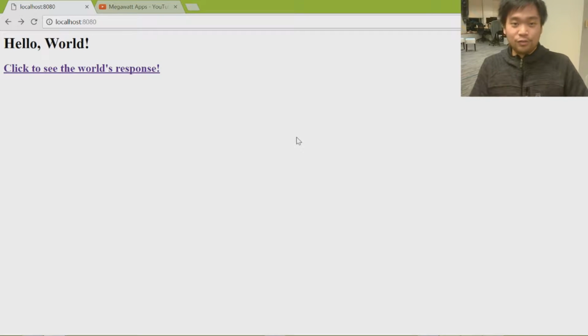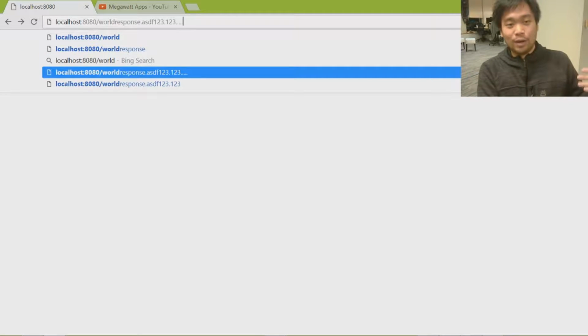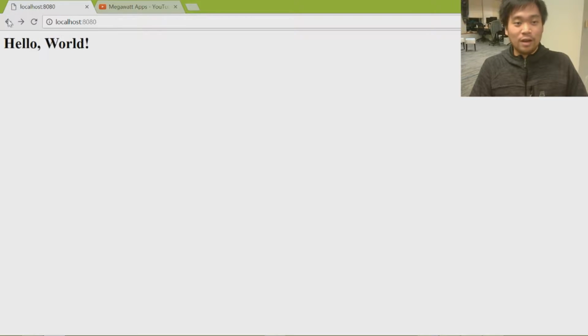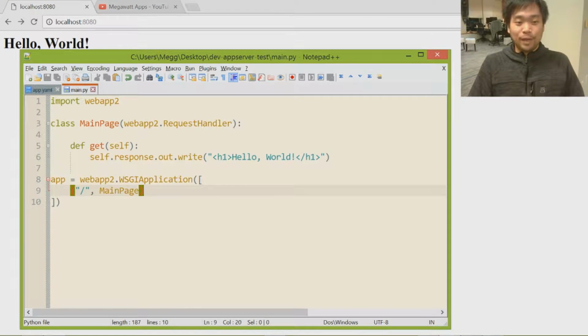If I refresh the page now, there are going to be no links right here. Also, if I type in /world response and try to go back to asdf123.123, it's going to say 404 not found because the page is not there anymore. So this is what we're going to do to create the page.